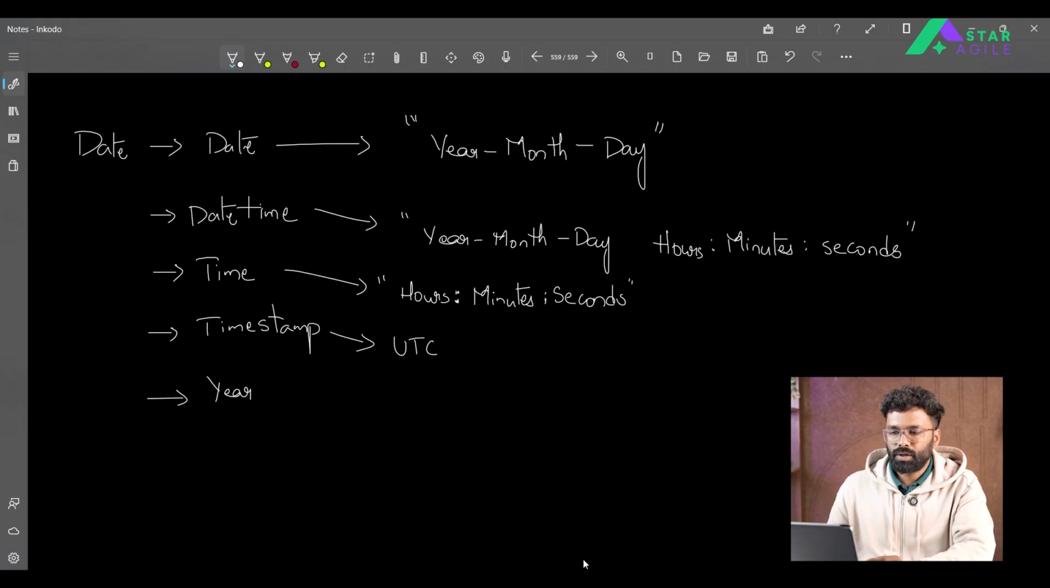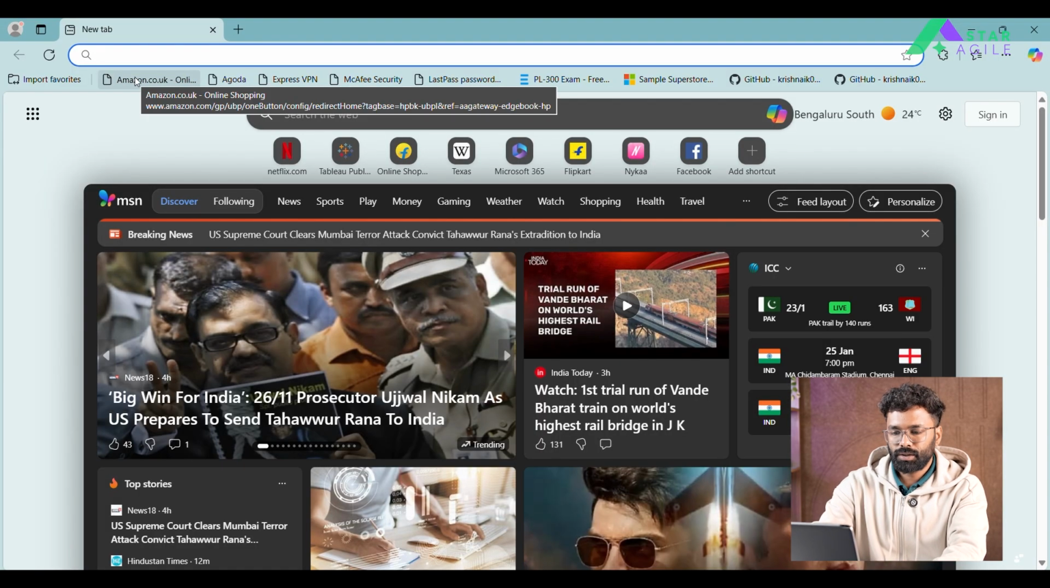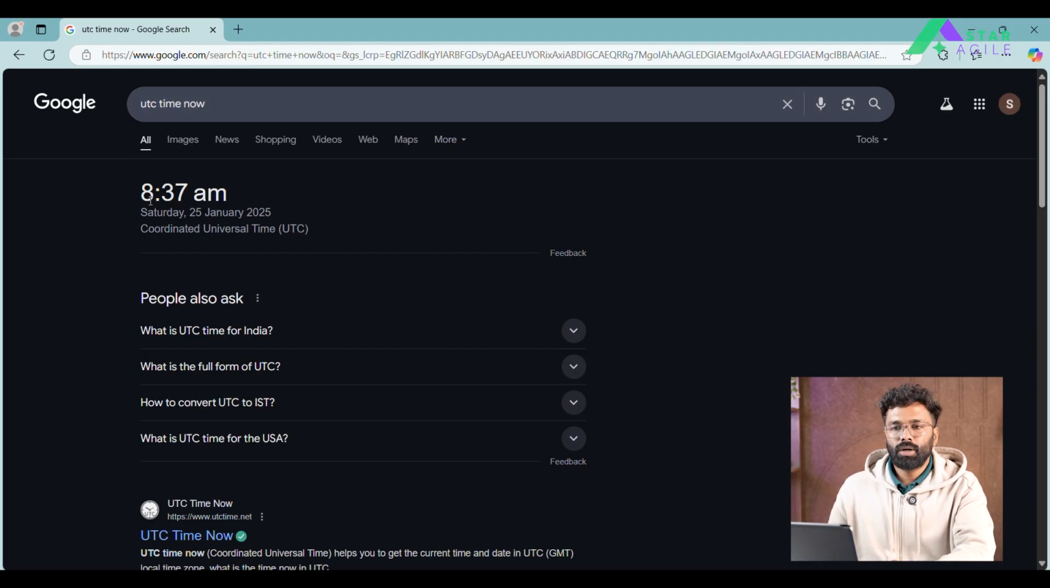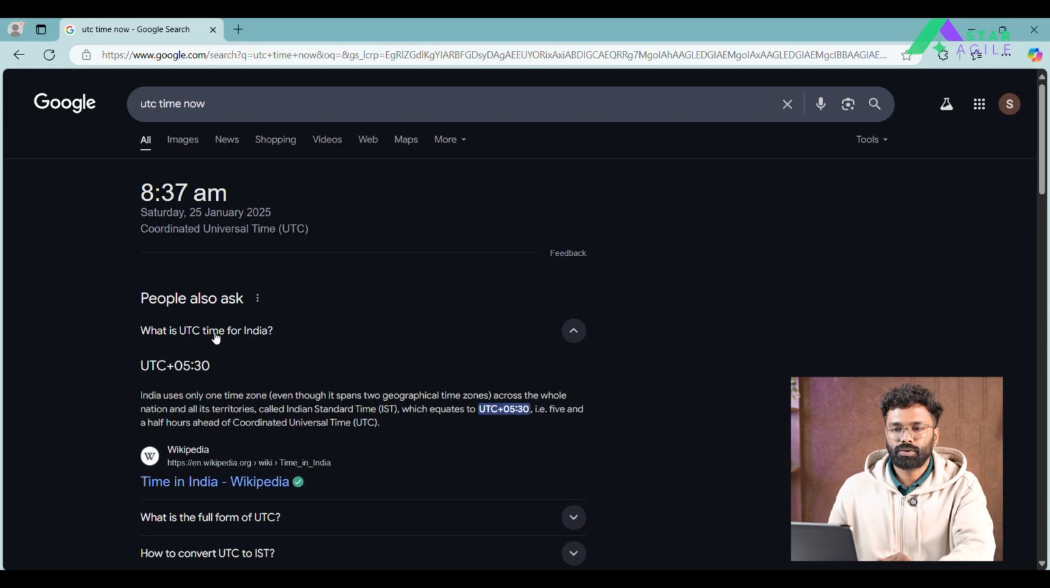You can simply check this in your browser. If I just type UTC time now, what is the UTC time now? 8:37 AM. If you add 5.5 hours to this 8:37 AM, you will get the Indian timing. Here itself you see, what is UTC time for India? UTC plus 5.5 hours. So that is what timestamp means. Timestamp means I can insert the data in universal timing, and it is mostly used when the data is getting inserted from different countries.